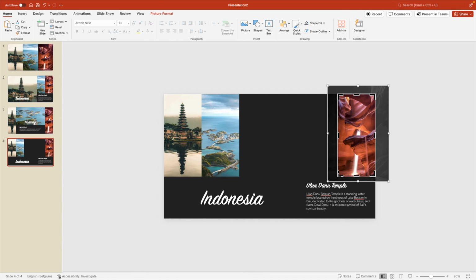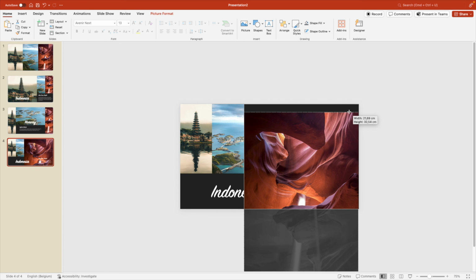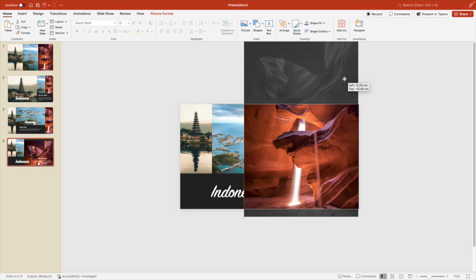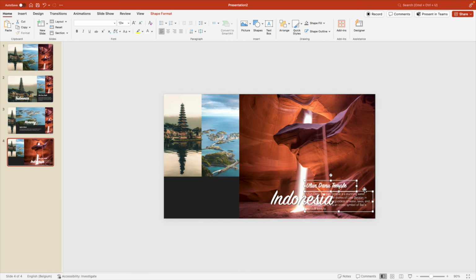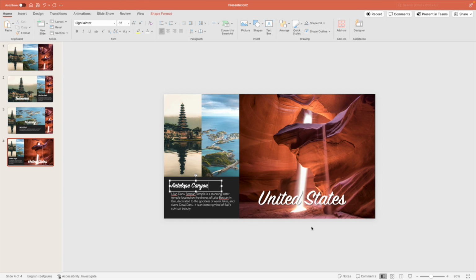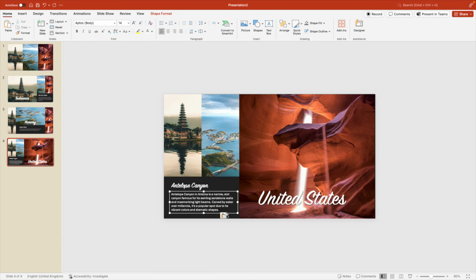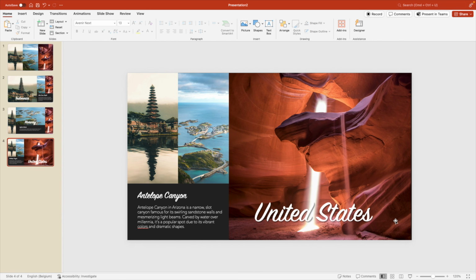And now we can adjust the canyon one, the large one, and make that one full size. To readjust it so we get as much of the picture visible as possible. And then maybe here this light shining through, that is the emphasis of the picture. Drag our text boxes to the side, and then change the text. In this case, United States. And then we have the Antelope Canyon. Also here we modify the text. Paste as, keeps text only for the same formatting. And there we go. And this is our third slide.